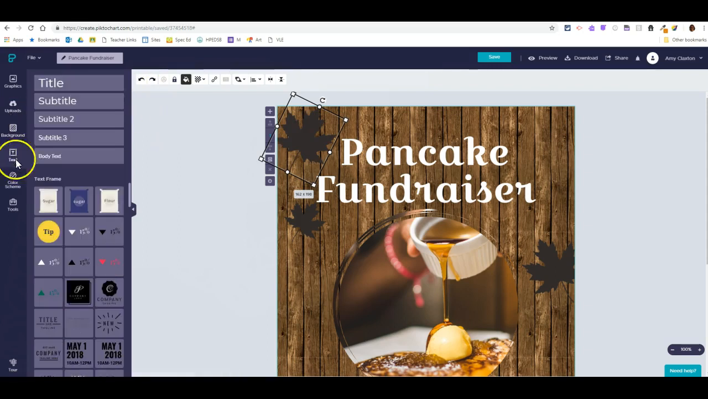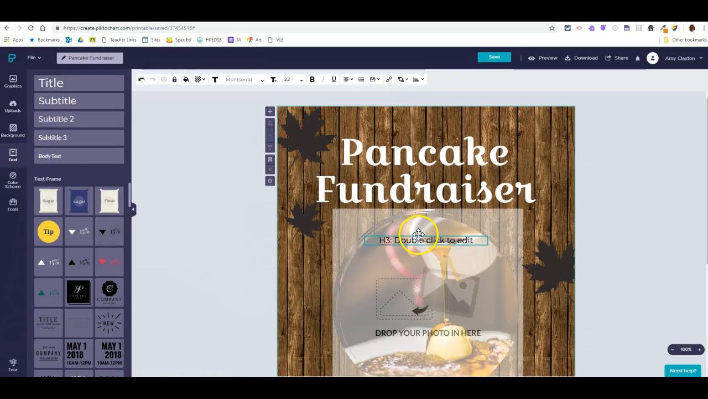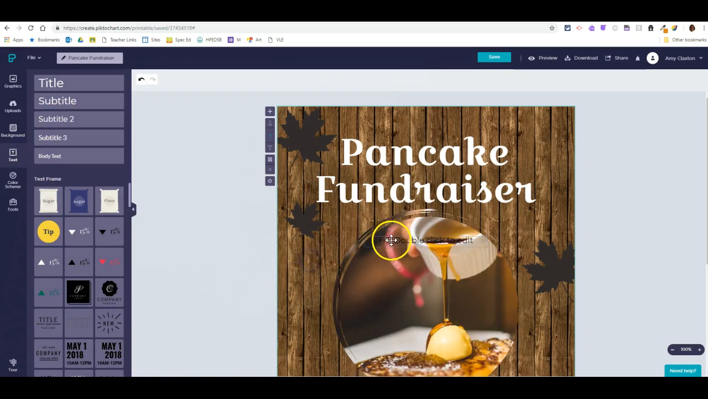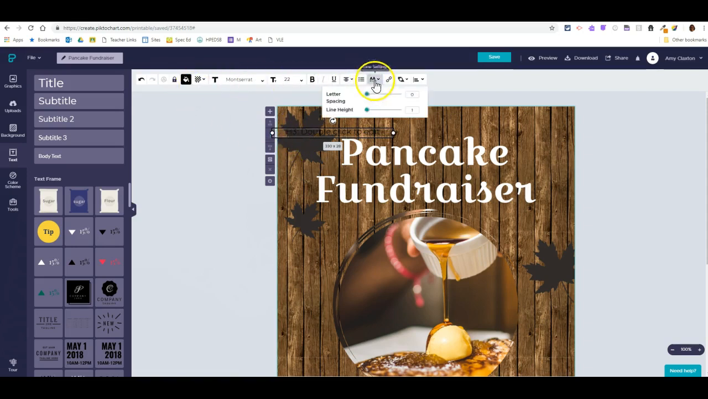If I decided I wanted to put a text box, I have to click away from it in order to get the movement ability. I wanted it to go over top of my leaf, but maybe somehow it didn't work out that way and the leaf was over top of the text. So right here, once I click my text, I can go up to this one right here. That's where I arrange my layers.